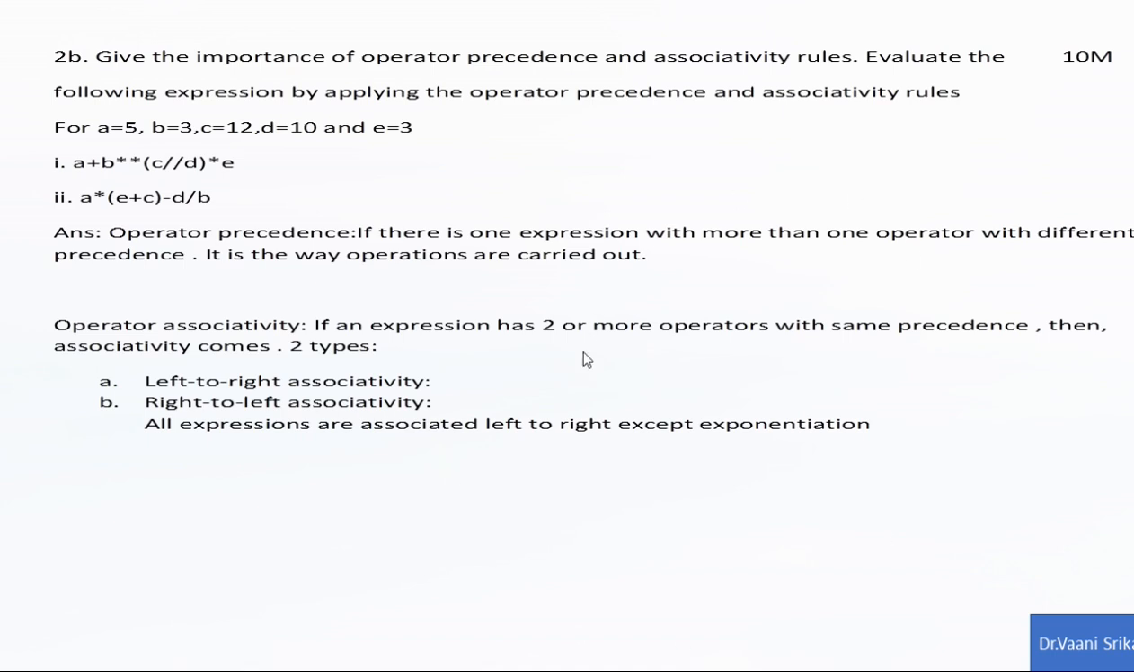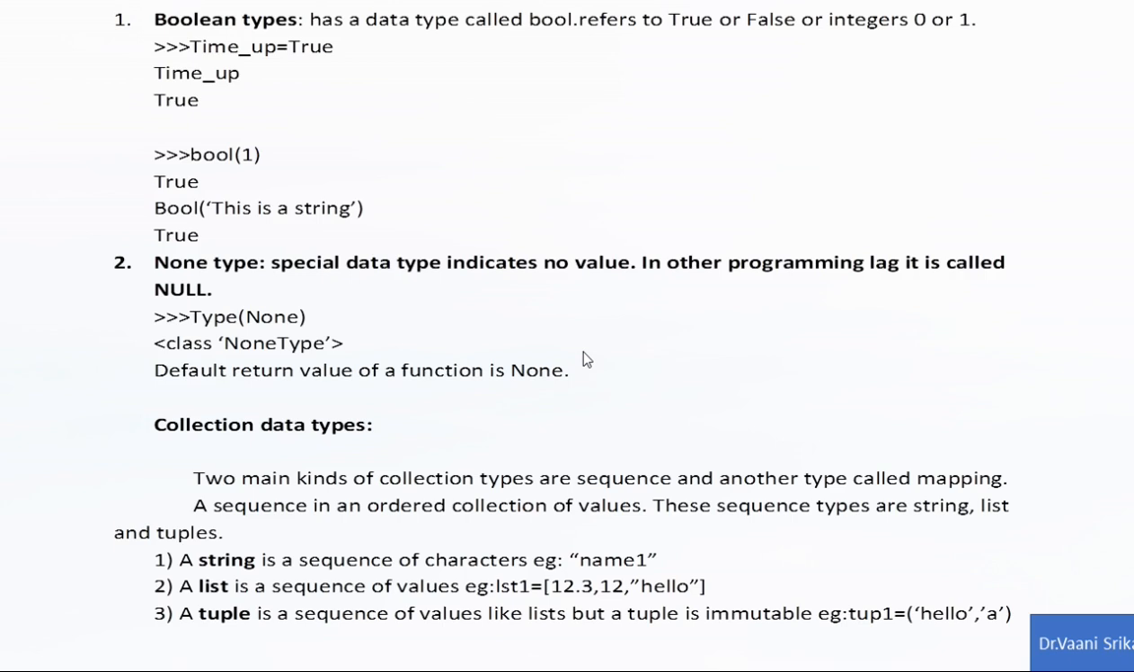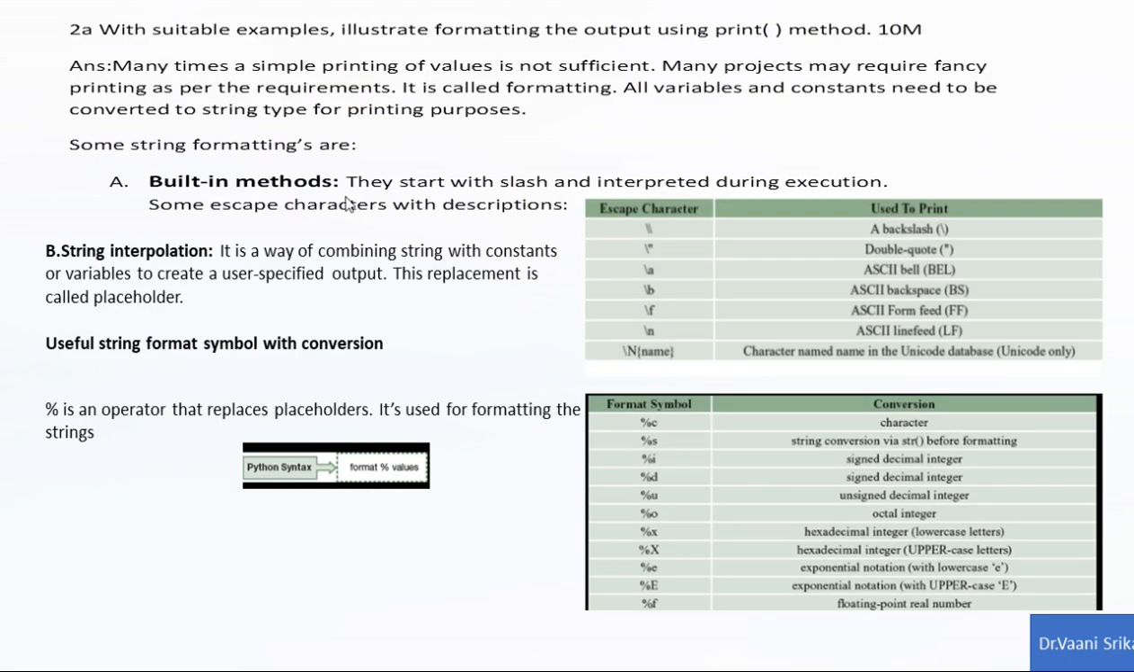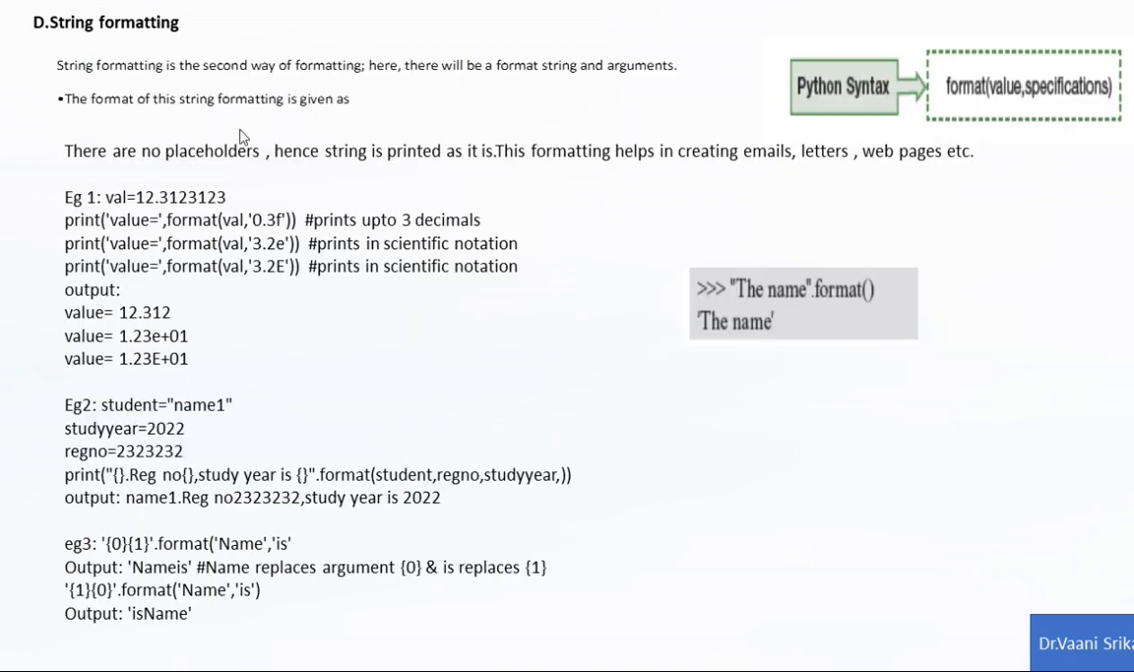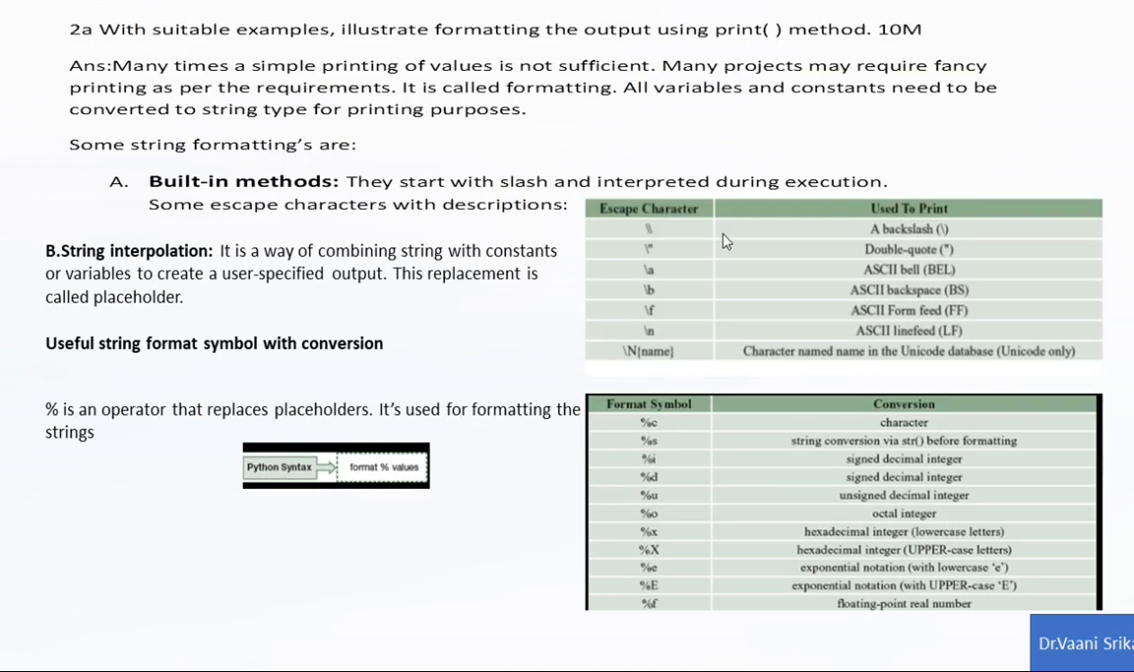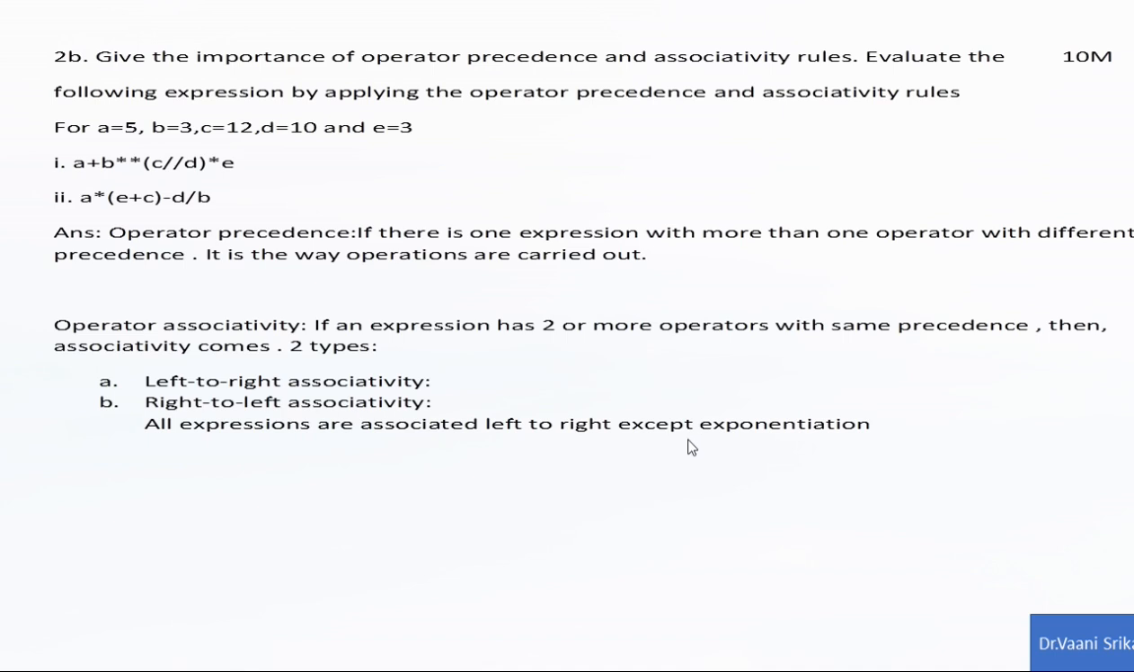The next question, so in the previous question, just to revise, this was a ten marks question. So you have to write all the 4 methods to get full marks, right? Built-in method, string interpolation, that is formatted string literals, third one was string formatting. And you have to write this table. If not for every point, at least you put some 2 or 3 things under each table.